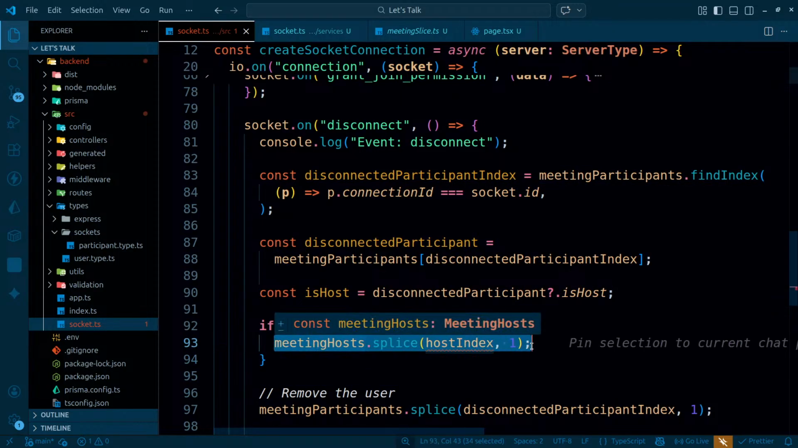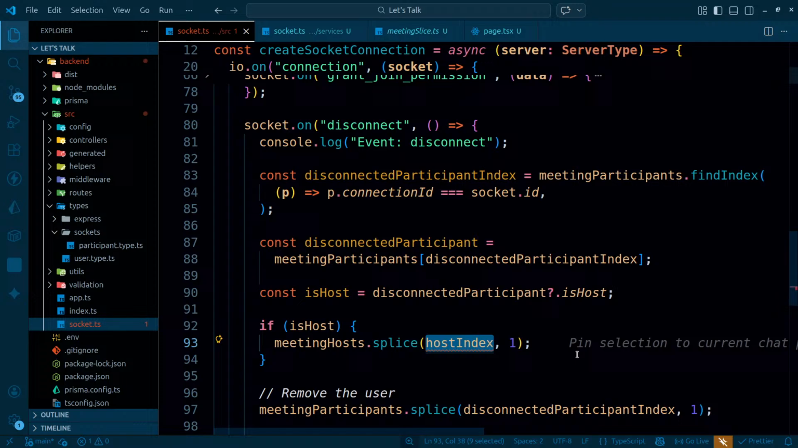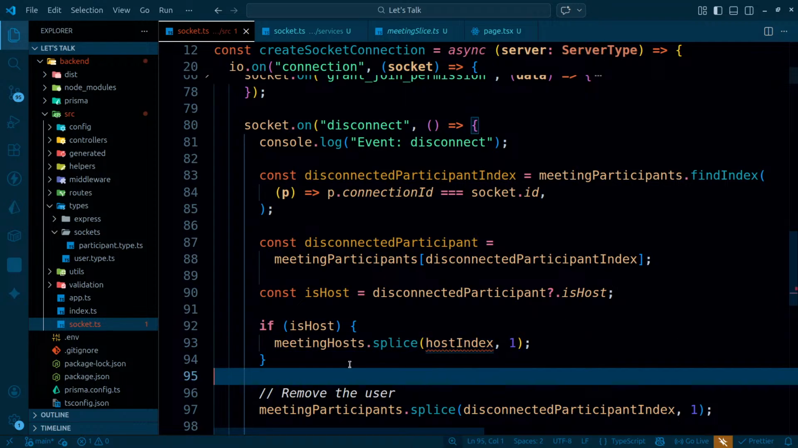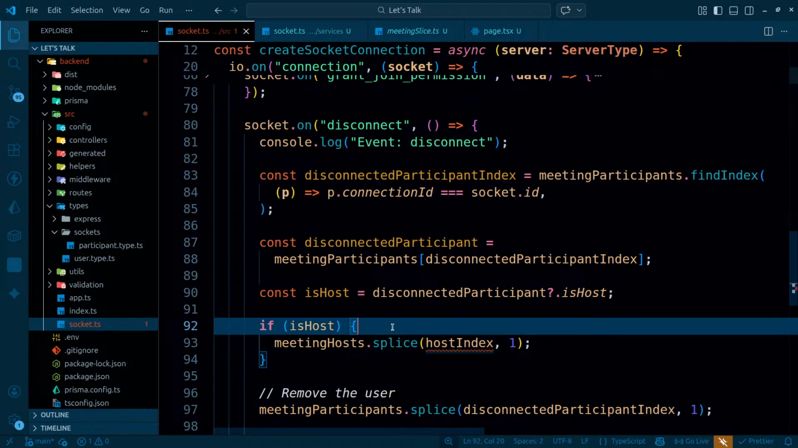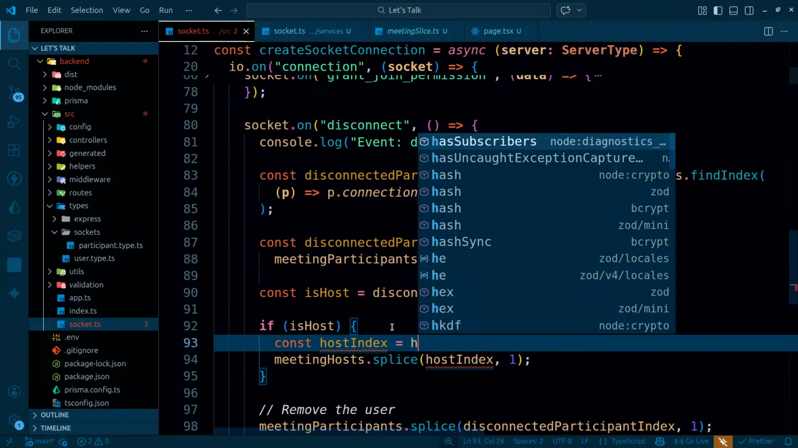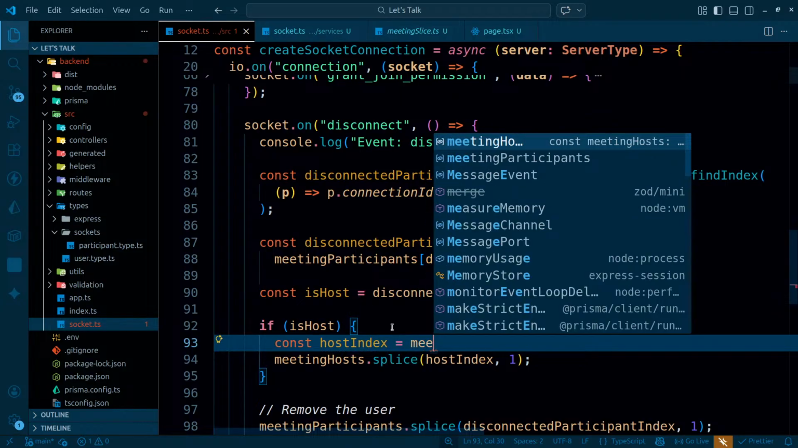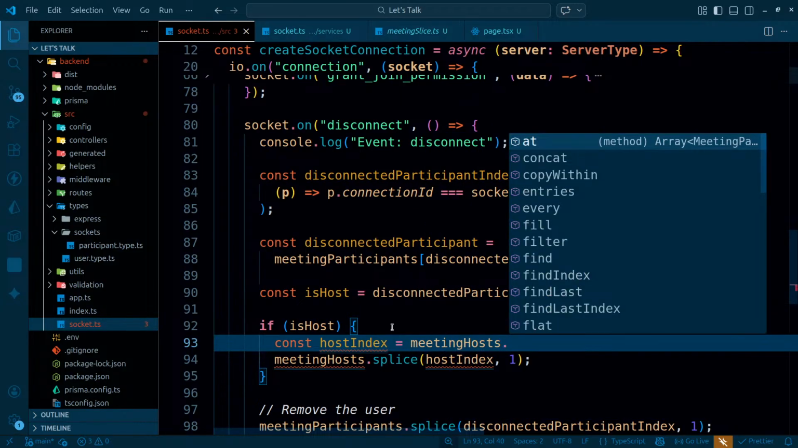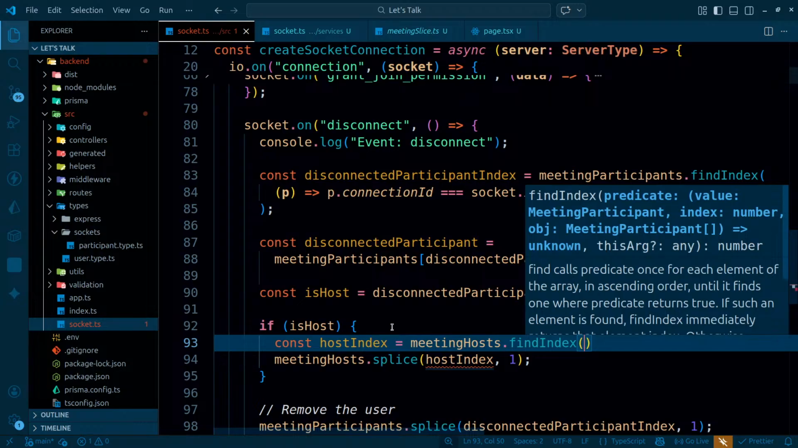The first value, I mean from the index, the first value I want to remove. So the index that I'm at, only the first value is going to be removed. It's just like that. And right now I need to have the host index. So const hostIndex is actually going to be meetingHosts.findIndex.